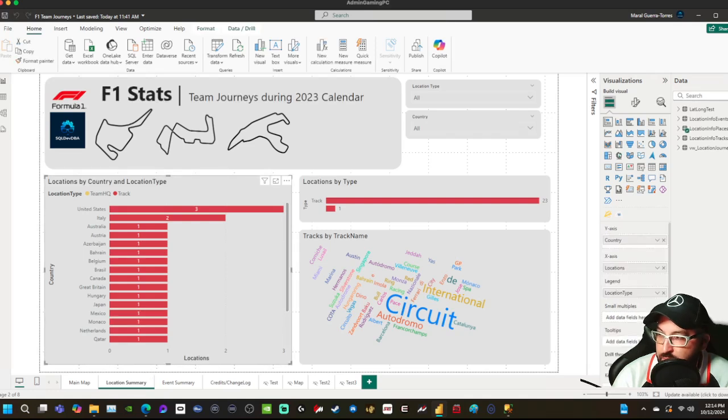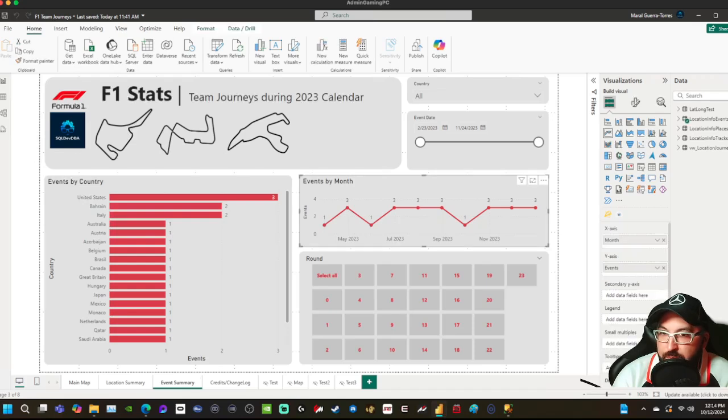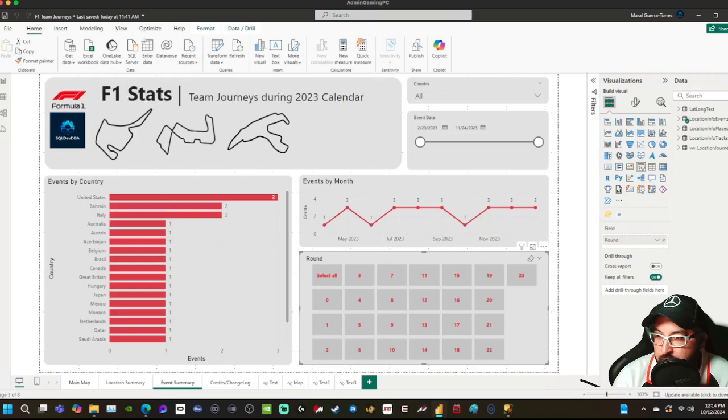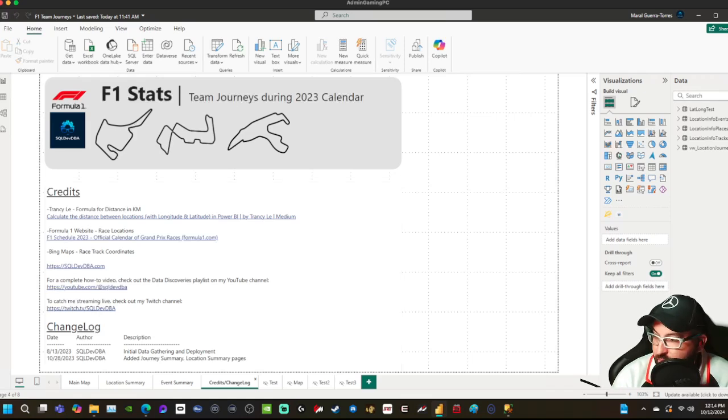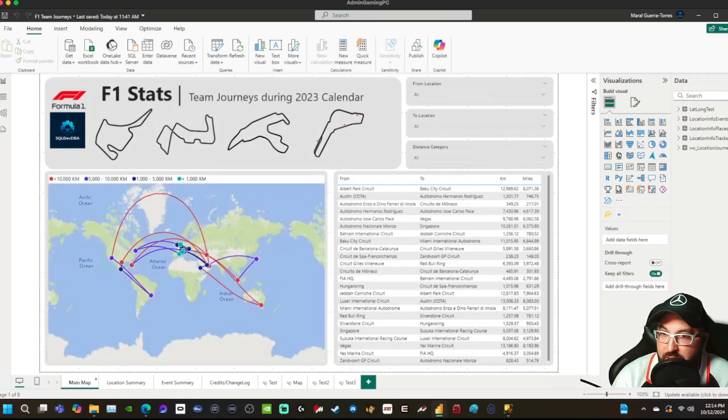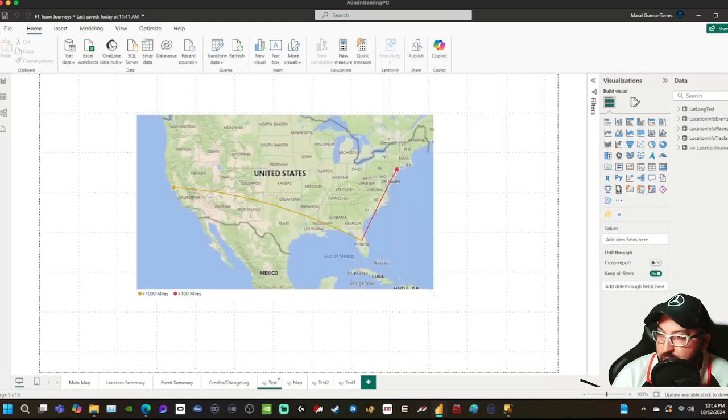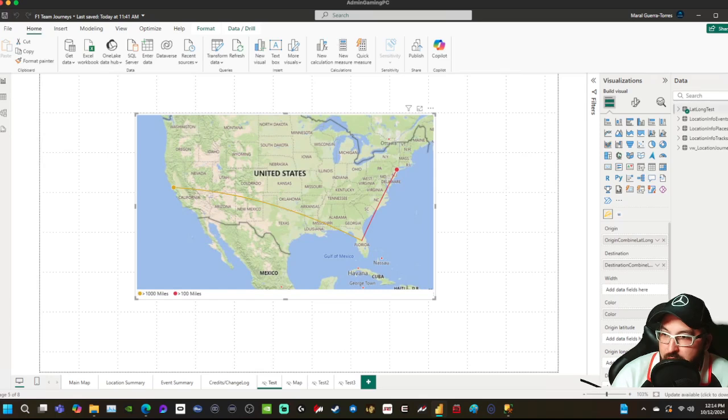Oh, here's one that's using places. That's fine. Here's another one that's using location info places. Tracks. This one's using tracks. Events by month. Is it events? Here we have events as well. The round. That's an interesting one too, because you can filter on which round you want to look at. And credits doesn't use any data source, so we're okay there. So it looks like all of them are being used except for this lat long test. I can only assume that the lat long test was for this test of the flow map.